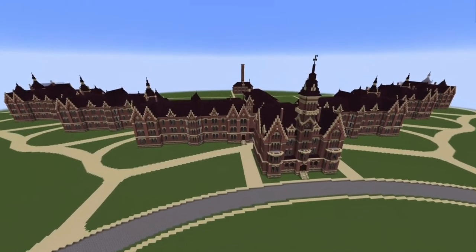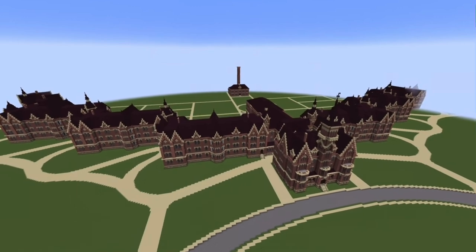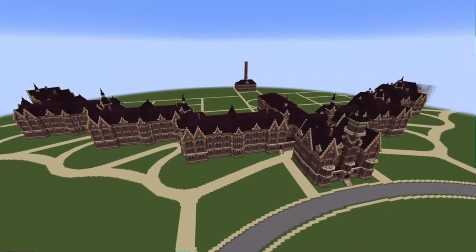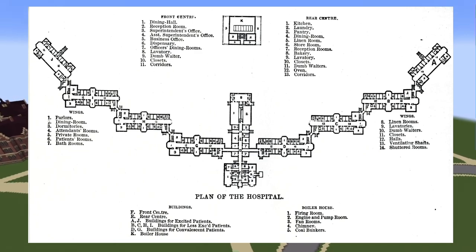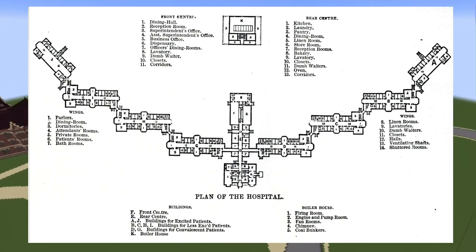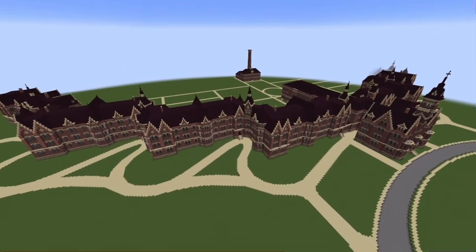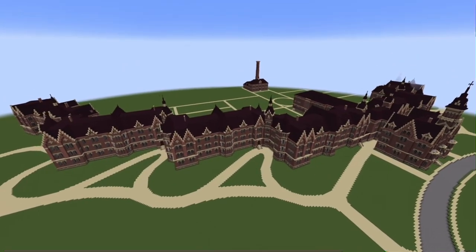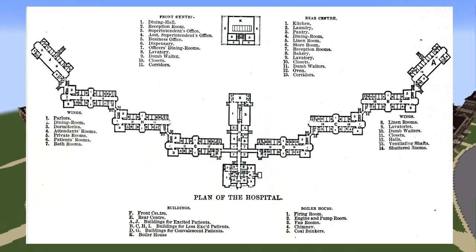And so just for a little bit of a basic overview here, in the center we have the administration building, of course, the front center, what is referred to as building F, and then behind that would be building E, the rear center. And on the left-hand side, we have the male wards. So we have buildings G, H, I, and J.